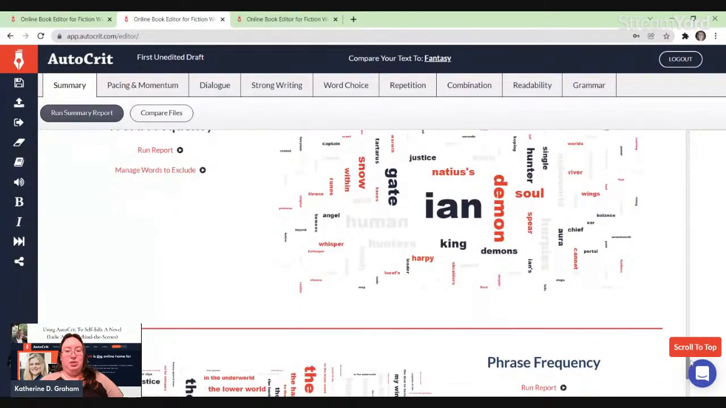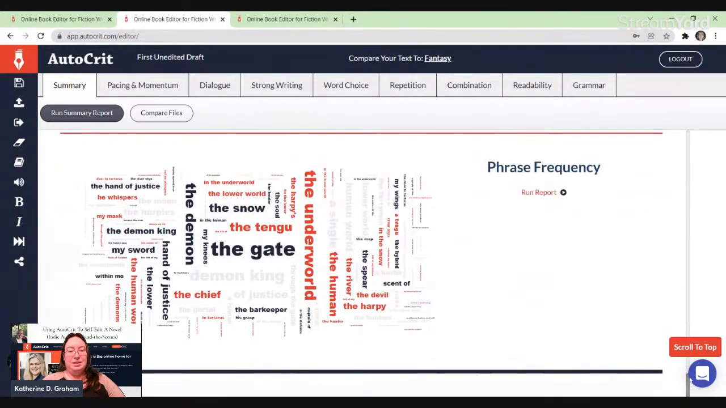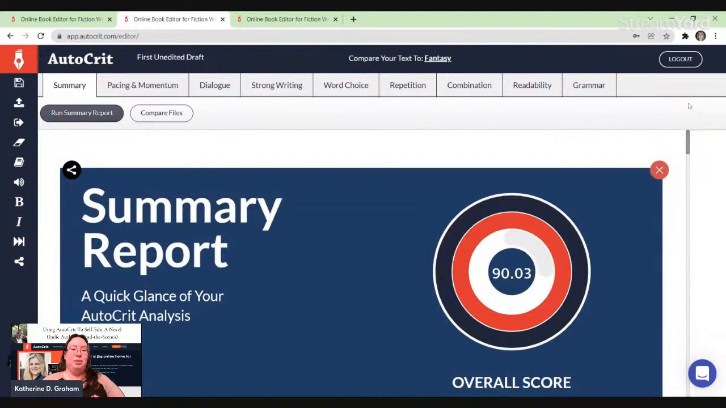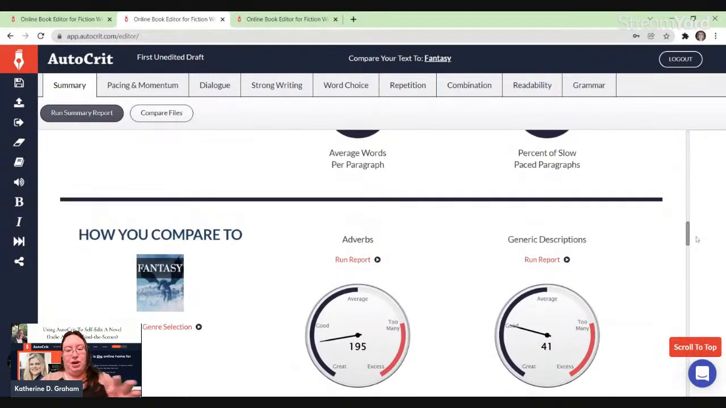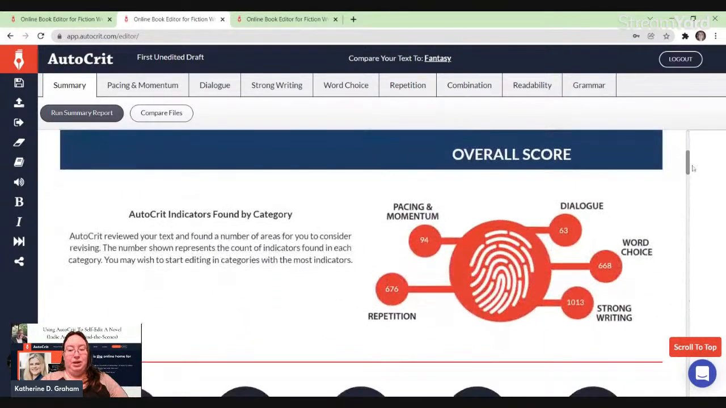You can see which words you use the most and the phrases you use the most, and this is just a great place to get started. You can also compare files, so I can put my unedited draft, which is what this is, of Down Falls the King, and then I can click Compare Files and upload the new draft, and it will show side by side how my summaries have improved. I don't mind as much about this scorecard over here being where it needs to be as I do these gauges being above average or right around average, and then my thumbprint.